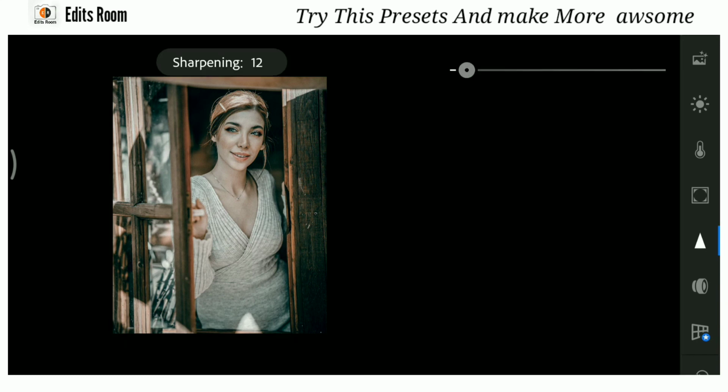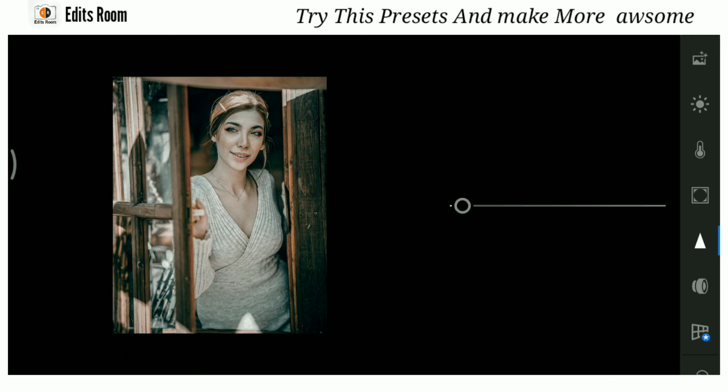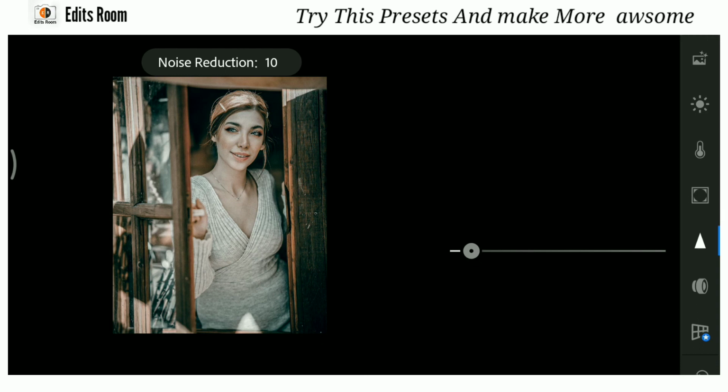Details. Sharpening 31. Details 25. Masking 18. Noise reduction 7. Color noise reduction 16.